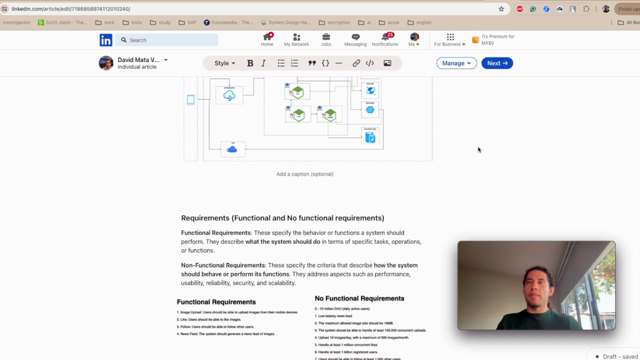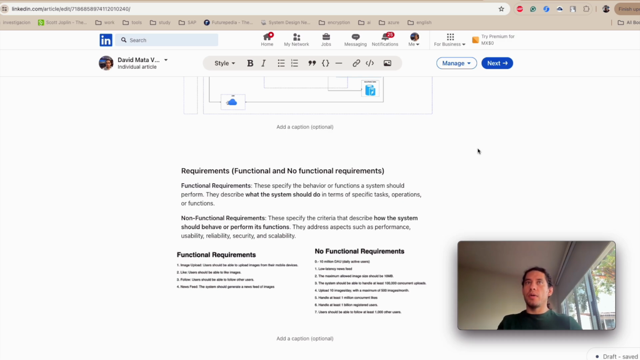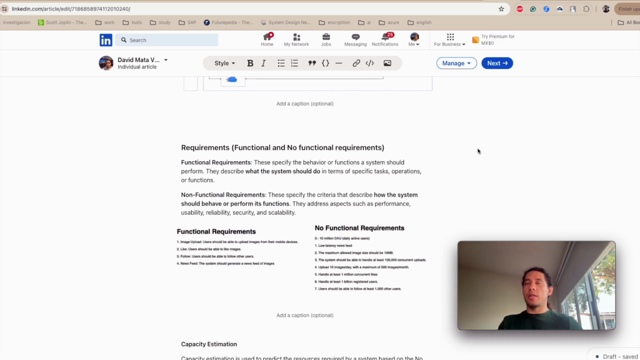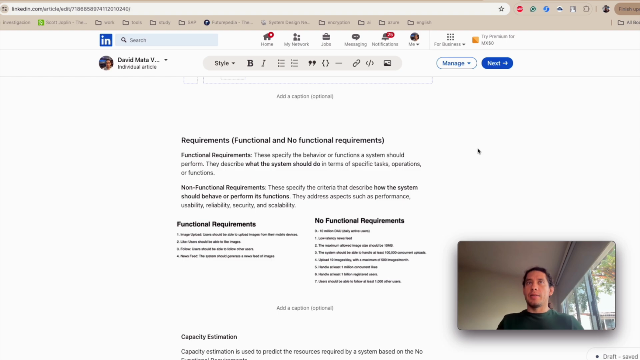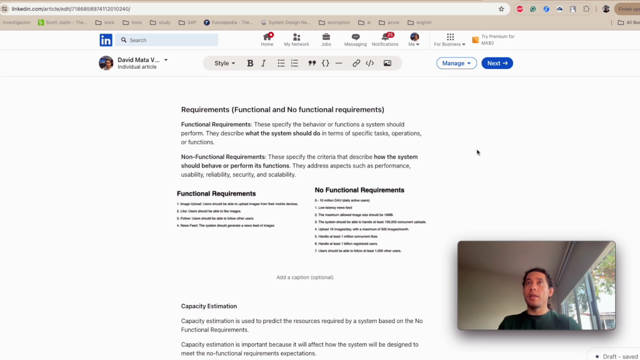These requirements are going to be provided by the interviewer, and we have two types of requirements. We have the functional requirements and the non-functional requirements. As it says here, the functional requirements specify the behavior or functions that a system should perform. It describes what the system should do. And the non-functional requirements specify how the system should behave.